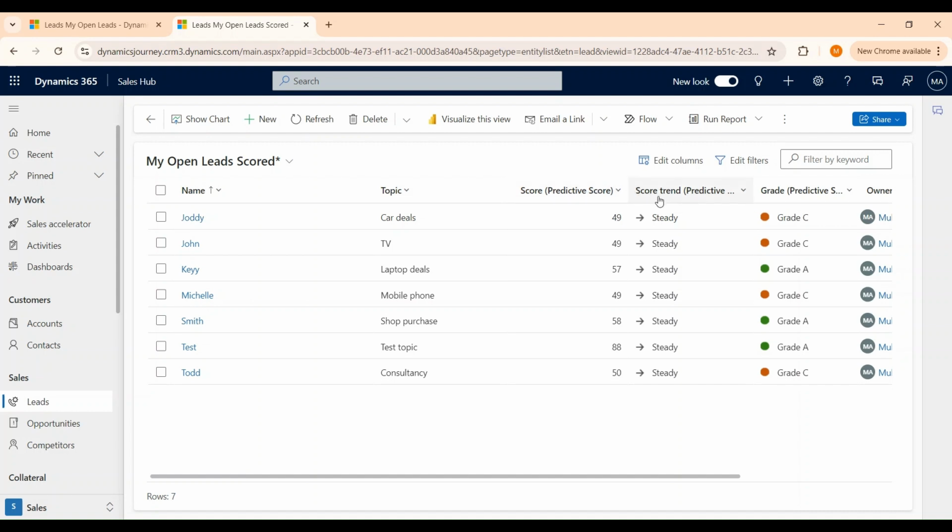The score trend shows the direction in which the lead is trending, such as improving, declining, steady, or not enough information. Trends are calculated by comparing the current lead score with the previous score. Right now you can see all the trends are the same because these leads were created recently. So let's say if changes are made in any of these leads, and after 24 hours when the scores are refreshed, we can see different trends. Grade ranks leads based on generated scores.